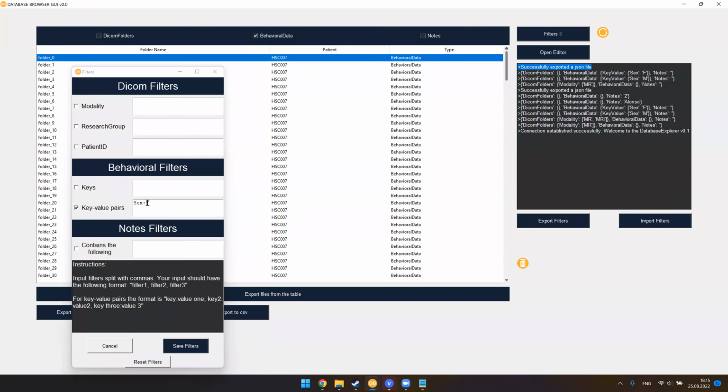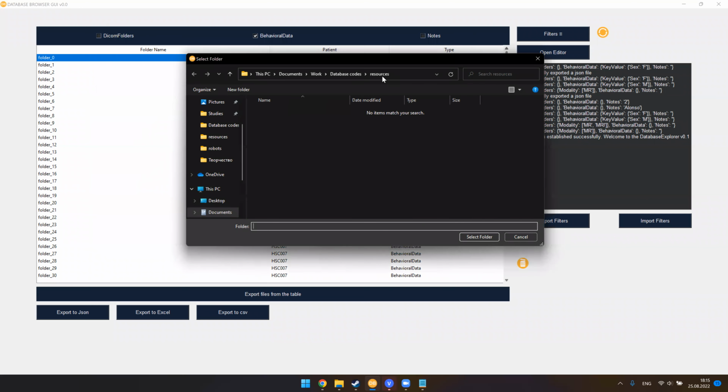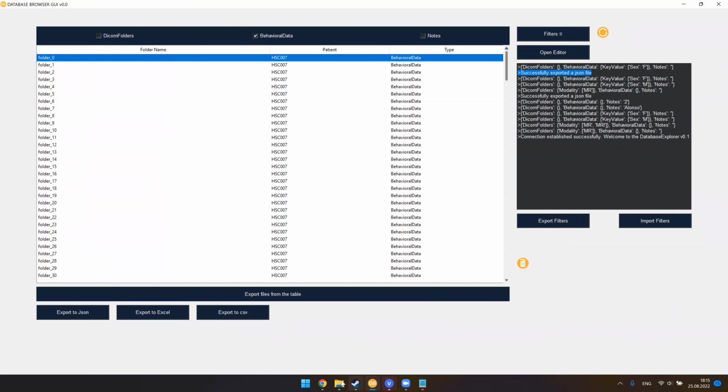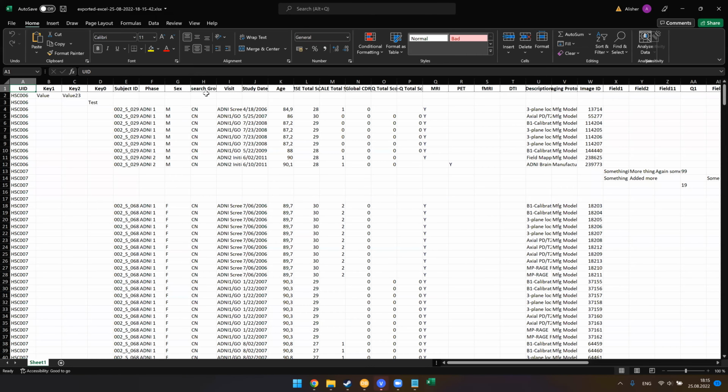let's select only key value pairs here. Yes, and now let's export the Excel file here. We can see here, everything is converted now to the Excel file. Some key value pairs are very weird, like key 1 and value. So this column is pretty much empty, but all the others, you can see, are converted to this format.